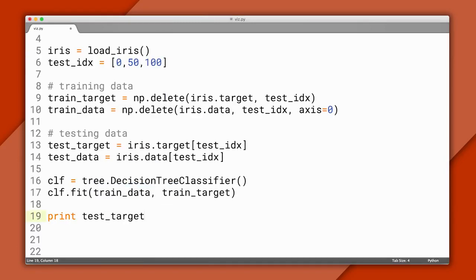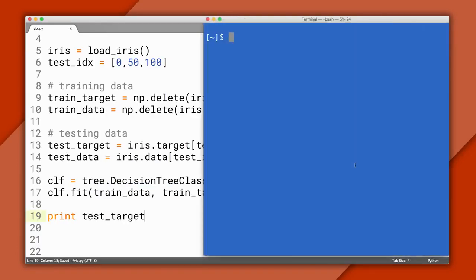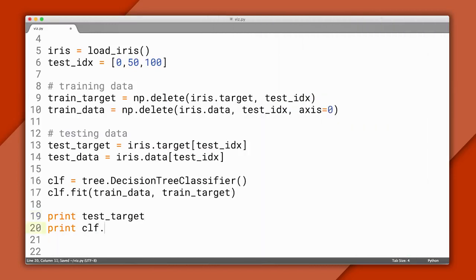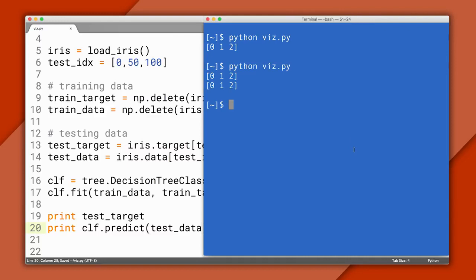Before we visualize it, let's use the tree to classify our testing data. We know we have one flower of each type, and we can print out the labels we expect. Now let's see what the tree predicts. We'll give it the features for our testing data, and we'll get back labels.